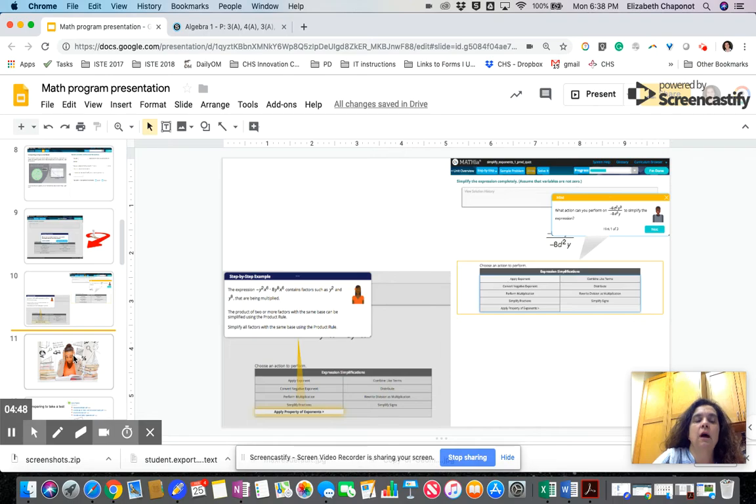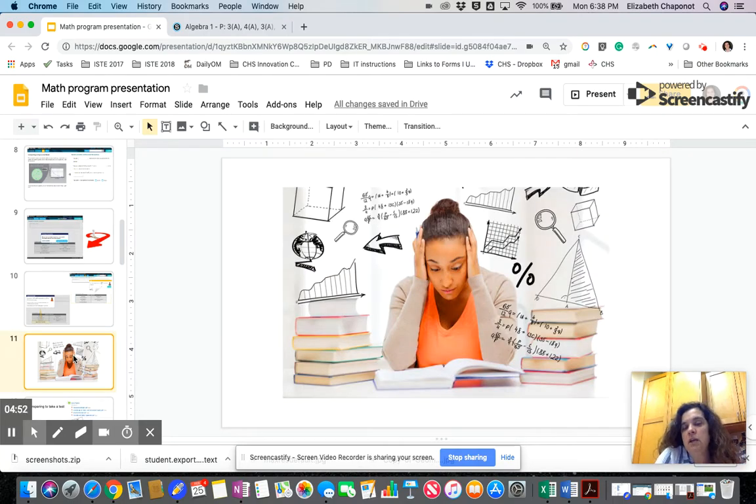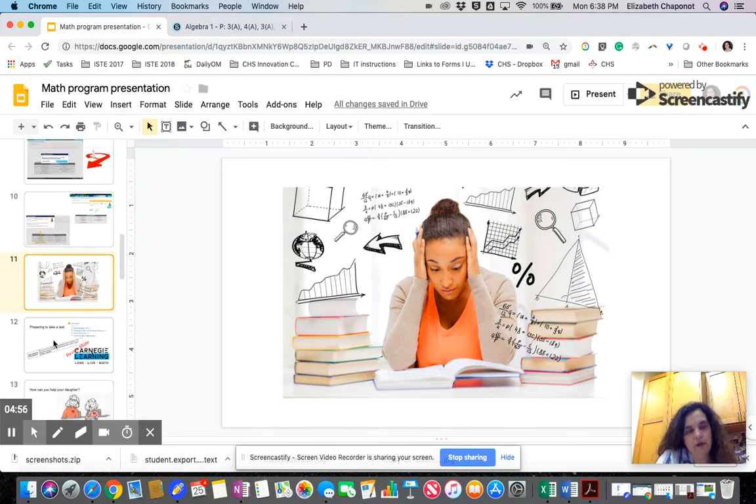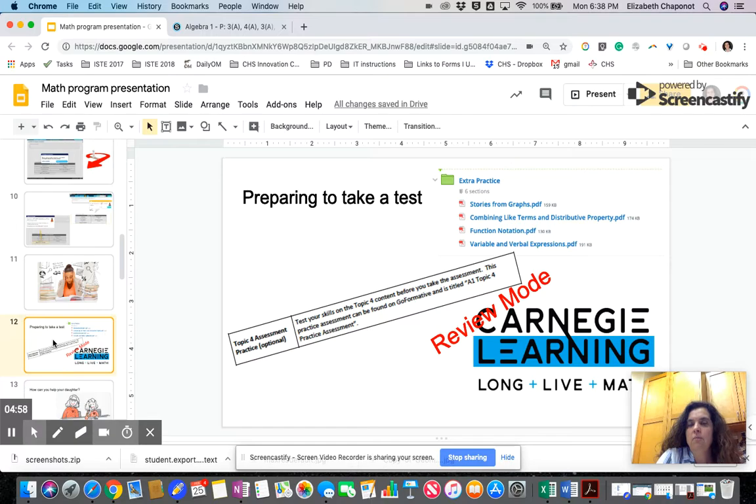Finally, at the end of every topic, so at the end of every chapter, to use a traditional format, they have a test. But the program has been designed to give them supporting material to help study for the test. That's not always true in a traditional classroom, but they have extra practice problems that they can work through here.